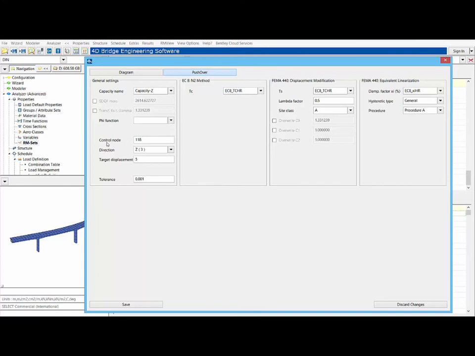Then we have the control node 118 at the middle of the bridge. Direction is in Z direction. And then for the Eurocode N2 method, we need to define our transition period, TC. Basically, we'll set it up from the response spectra that we imported from Eurocode. For the FEMA 440 displacement modification, we need to set up the transition period. Again, we use it from the response spectra that we imported.